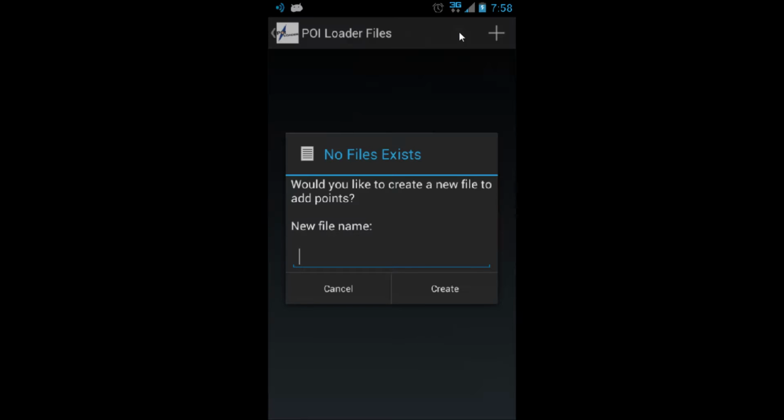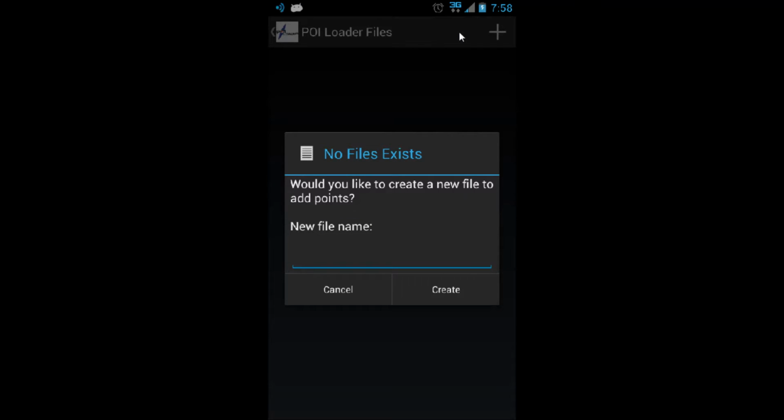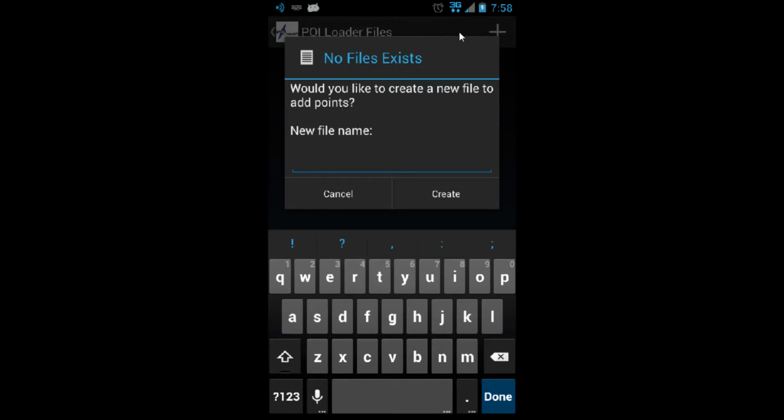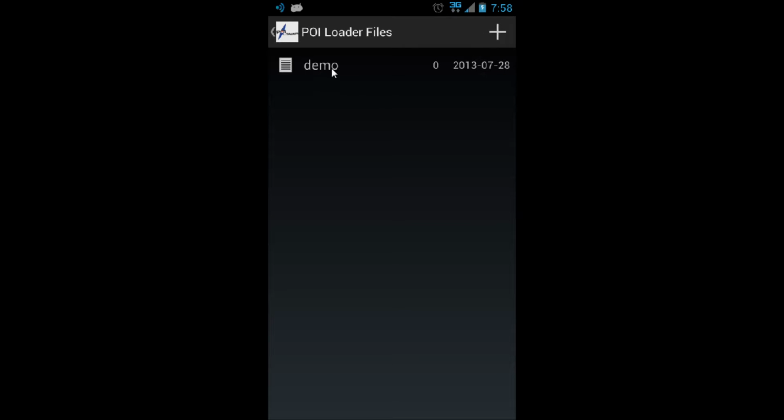Since there are no files existing, it gives you an option to create a new file. So I'm going to go ahead and do that right now. In this files list, it gives you the file name, the number of points of interest in that file, and the date stamp. You can create more files just by clicking on the plus sign here. I'm going to make a demo the active file by tapping it. This brings me back to the map view.